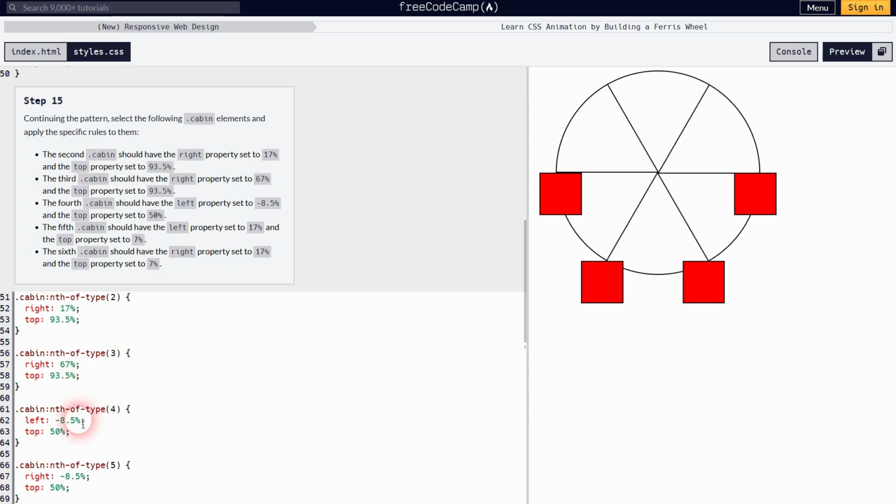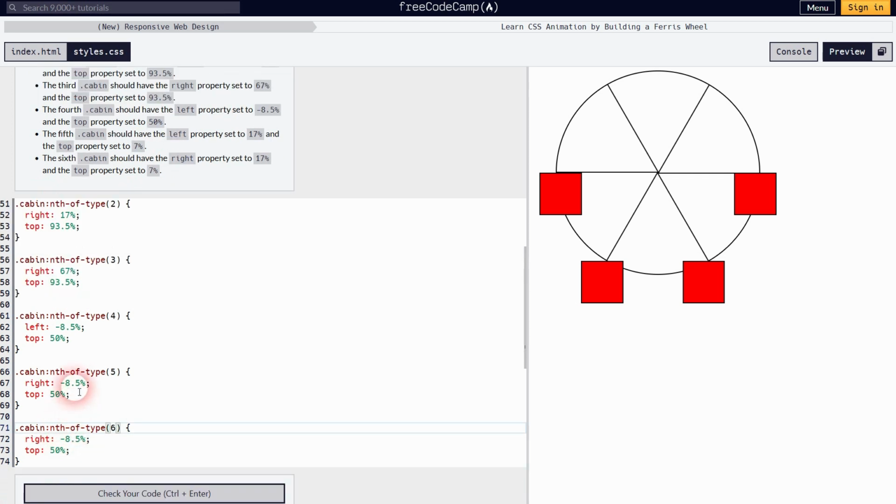And I'll adjust the property values. But for the fourth and fifth, we'll also have to change the property right to left. So not just the values, but also the property itself needs to be changed. But then every line should have one of these cabins correctly positioned.